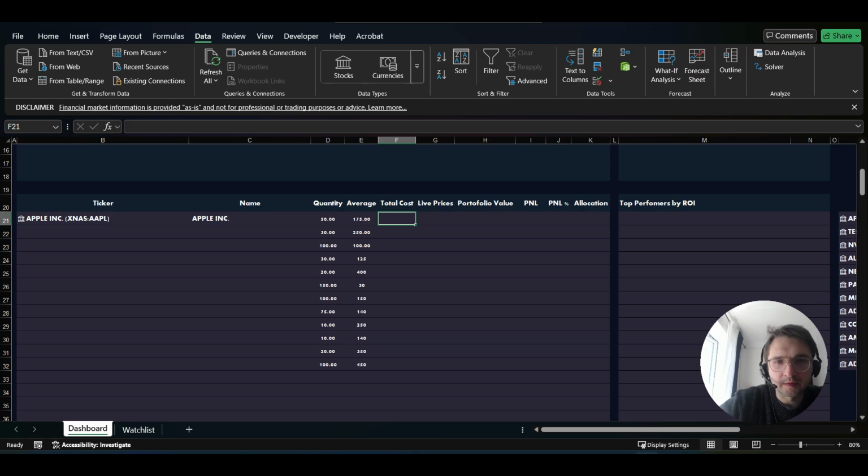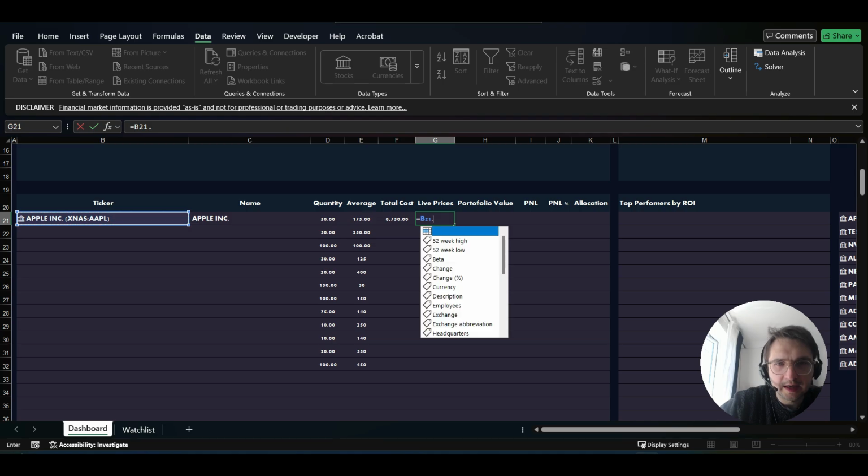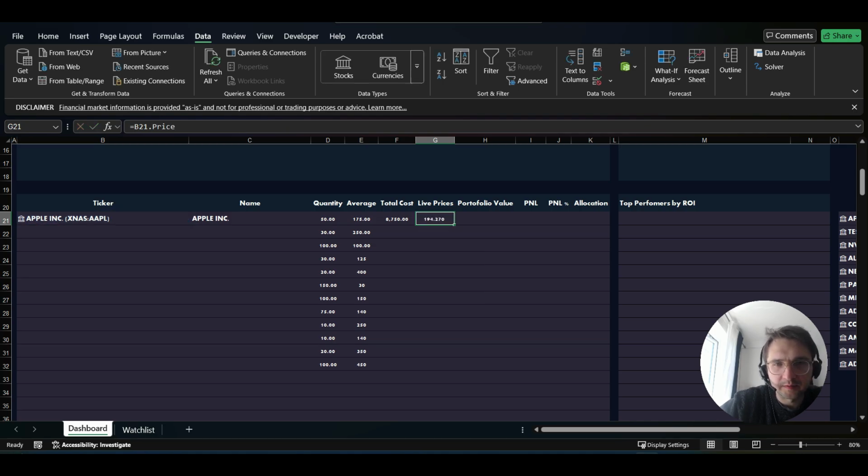And then it will follow very much the same logic. So for the total cost, the quantity will be multiplied by the average cost. The live price will be going back to our B21, dot, and then let's type price. I'll press enter, and there you go. This is the live price of the Apple stock.